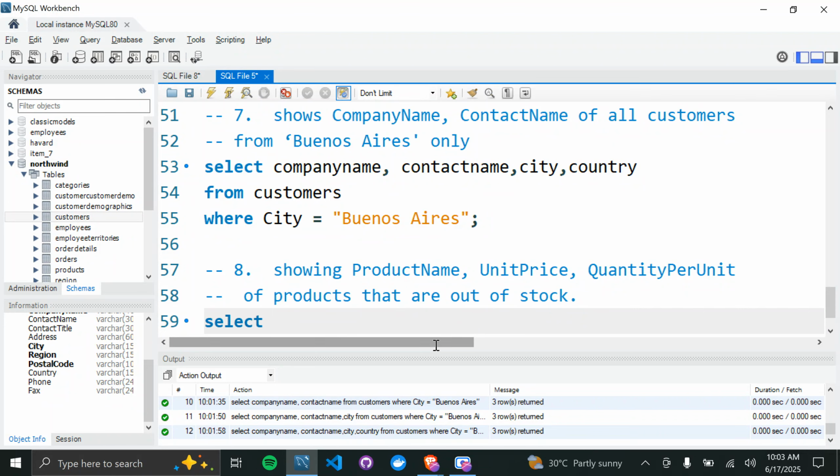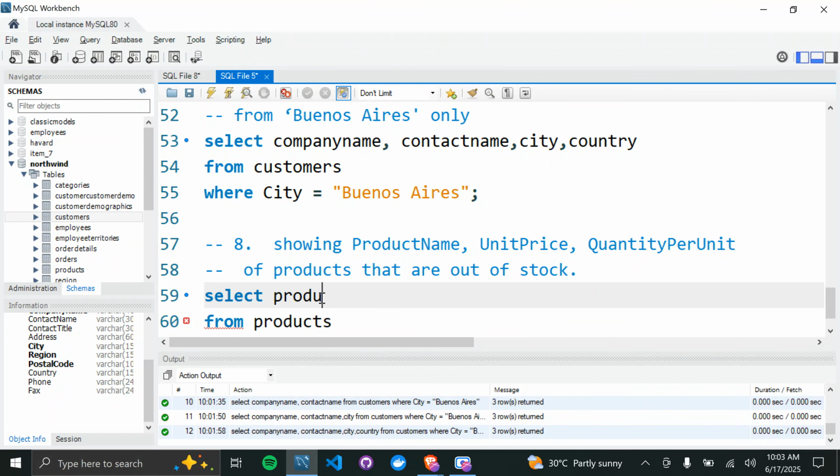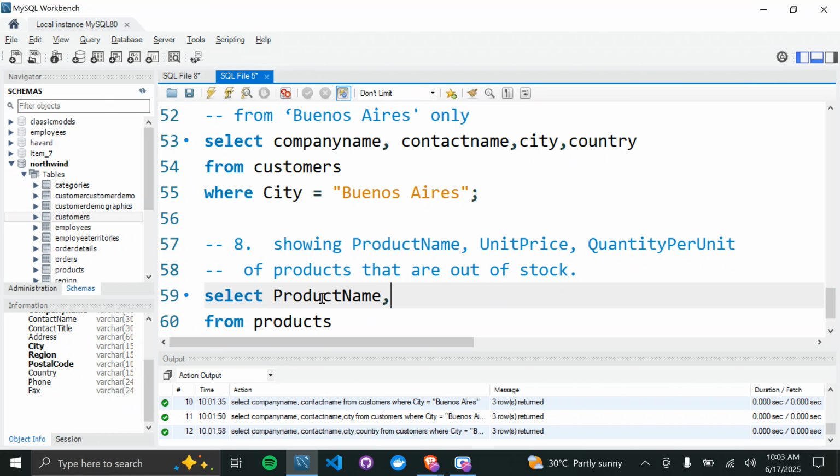So come here and say select from products. And the reason is I don't want to be typing all of that. So product name, I want us to be getting suggestions. So product name, unit price, quantity per unit of products that are out of stock. So that has to be for products that are out of stock.